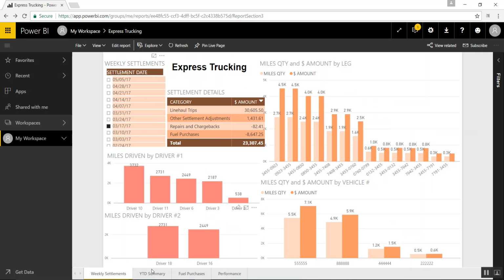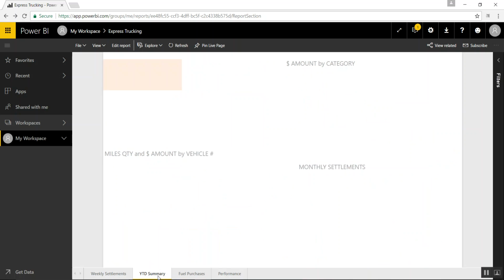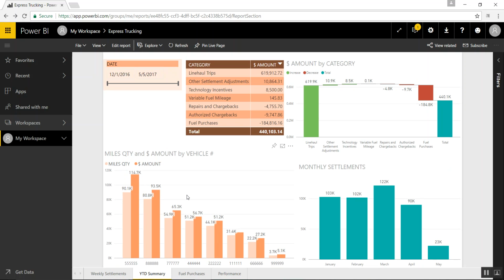Let's move on to the next tab, the year-to-date summary. The year-to-date summary section uses all available settlement statements and tells you how your business is performing this year. So that's quantity and dollar amount by vehicle number chart we already covered in the last section. There are two new charts here, however.